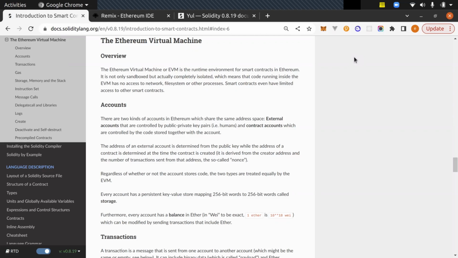We are still in the basic section of the Solidity docs. Today, we're going over the Ethereum virtual machine, or the EVM. And once again, we're not really going to go through any code. This is just setting the foundation for what we need to know as smart contract developers.